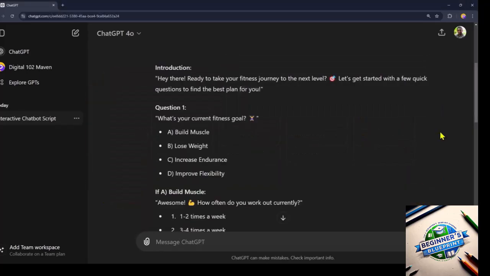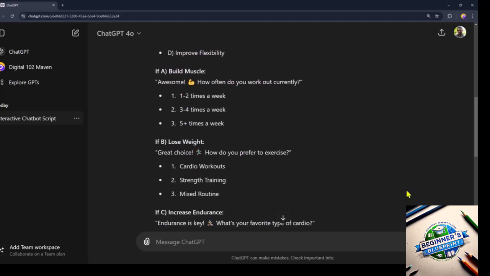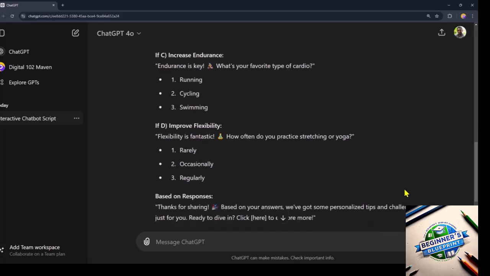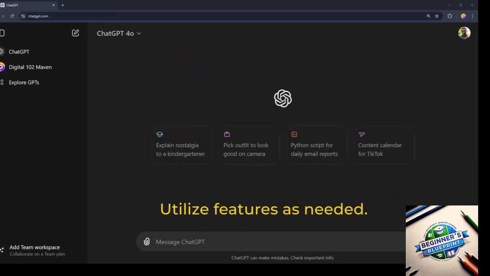Let's try it out. This interactive script demonstrates ChatGPT's ability to engage users with interactive questions, adapt to responses based on user inputs, and guide users through a personalized experience. You can experiment with a mix and match of ChatGPT's various capabilities to maximize response relevance. But however complex your prompts might be, remember to be precise and provide relevant context.